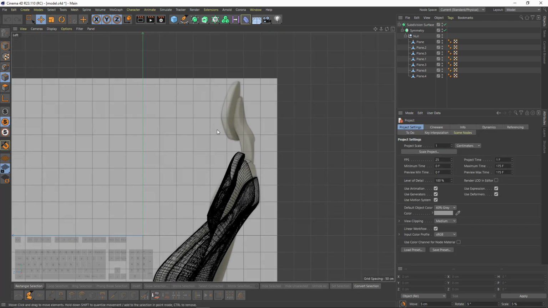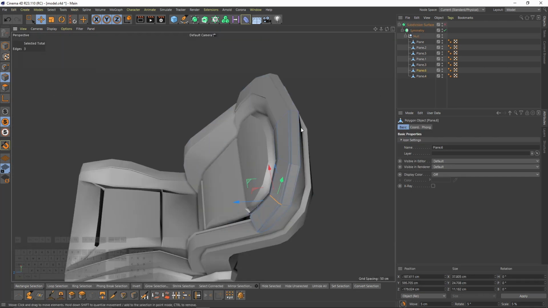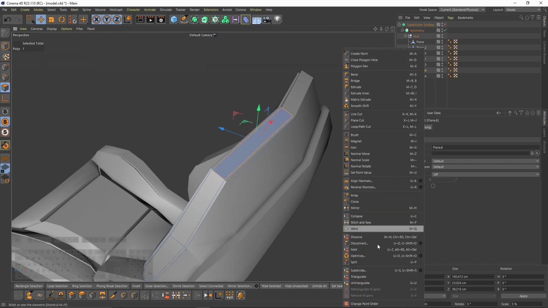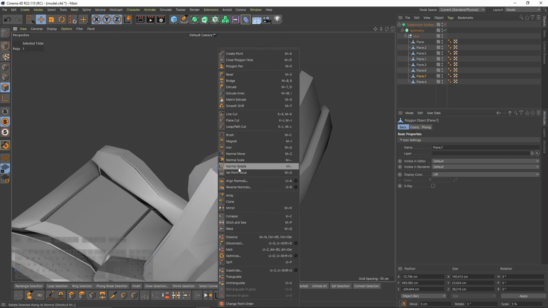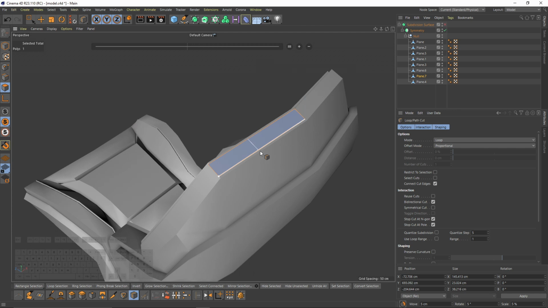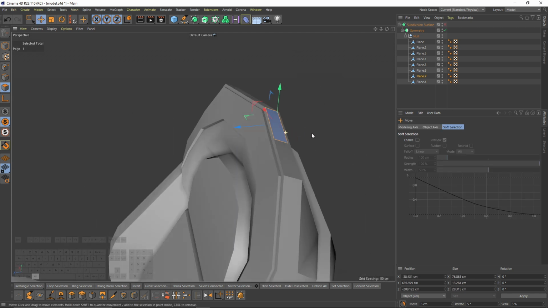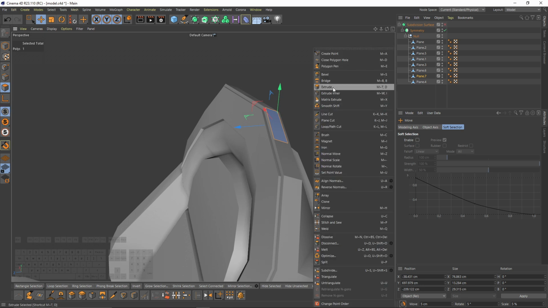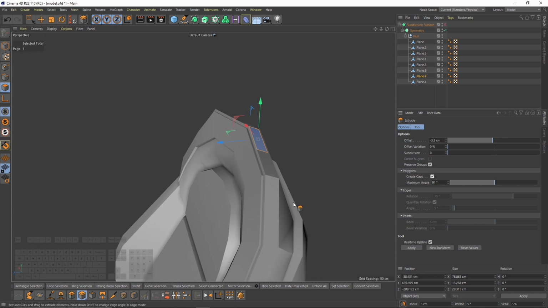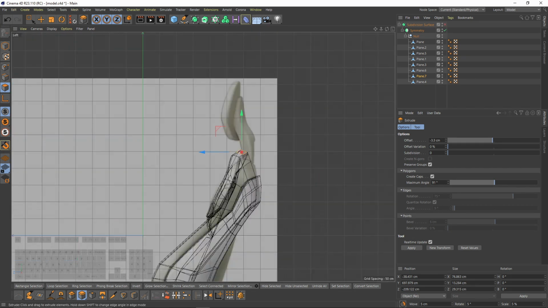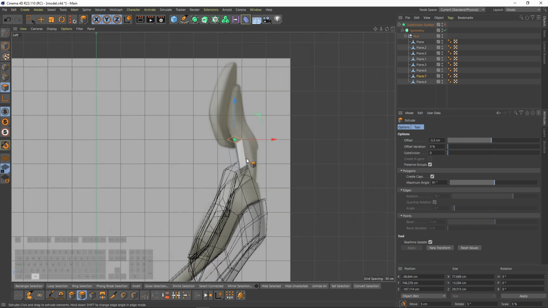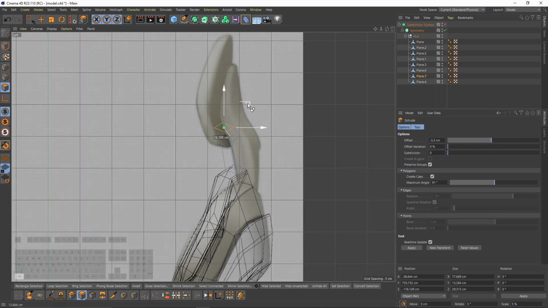Now let's try to make the head. I will select that polygon, right click, split. Then I will add a loop cut around here and delete that polygon. Now I will select my object, right click and extrude. I'll turn on the caps. Then I will move it something like that. One more time and one more time.